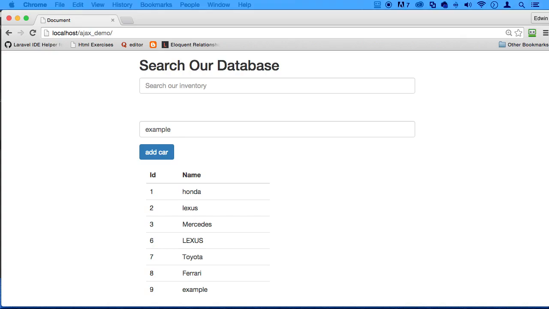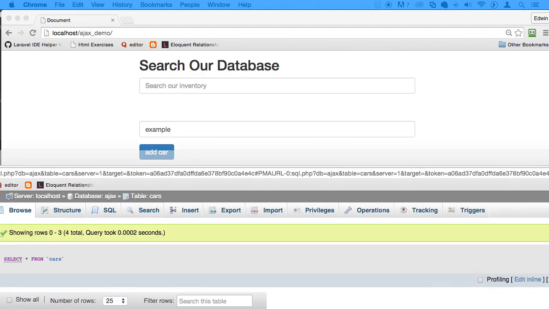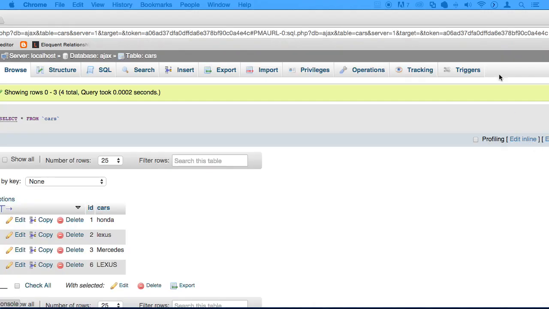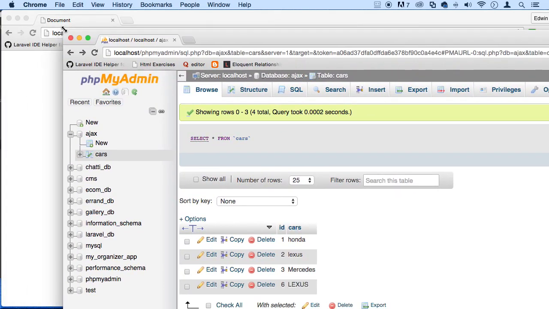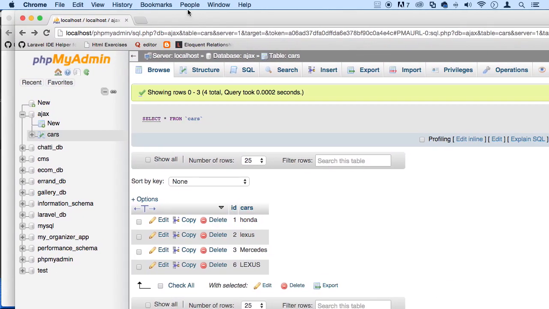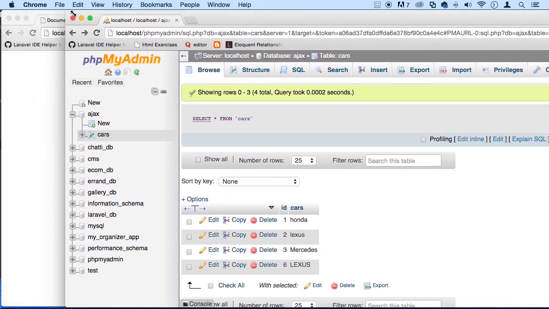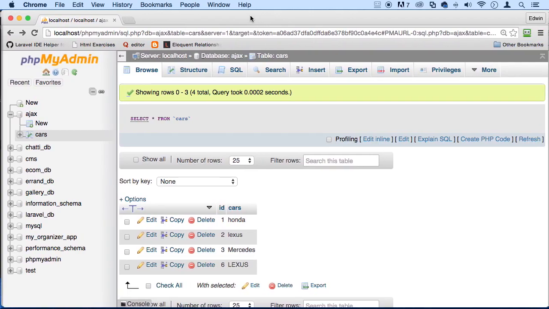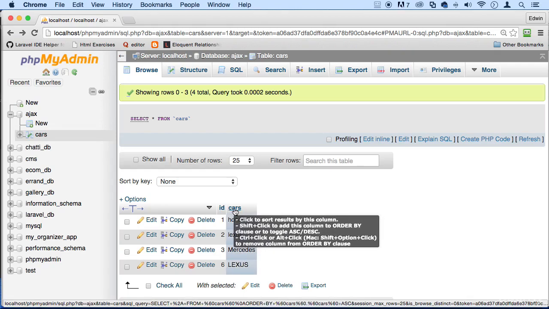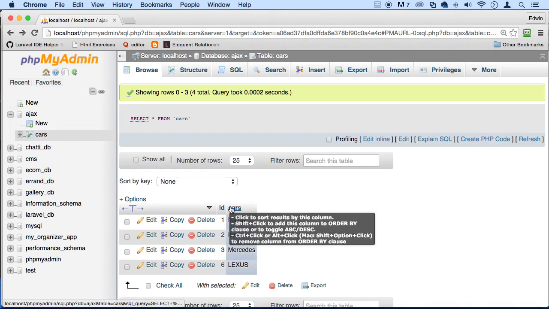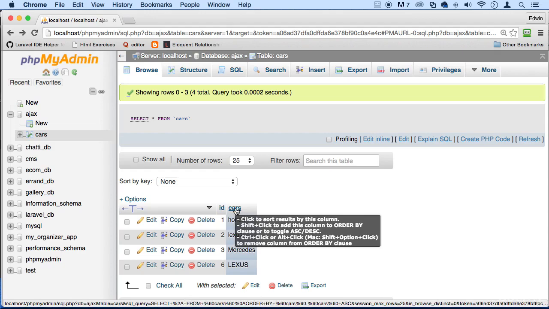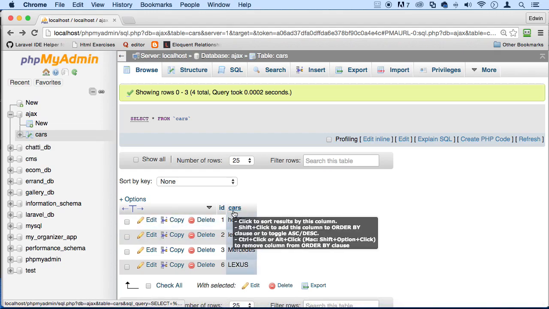So I'm going to go to phpMyAdmin and right here, oops, I don't even know why my computer... all right. That's just because I've got a huge monitor on my right-hand side and left-hand side. That's why my window is huge.